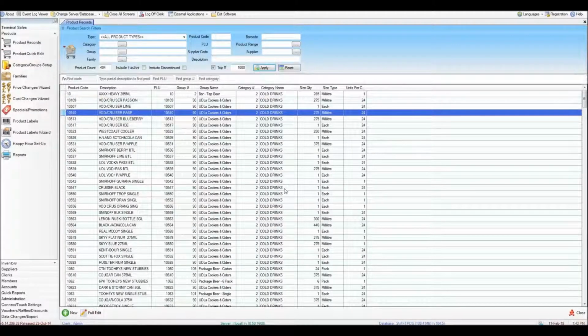And here's a list of all the products that presently exist in the database. Now, going into this, it's a good idea to know what kind of PLU and product code you intend to use for your new product, as well as what group and category it's going to go into. So if, for example, you're adding a new product which is similar to other products, perhaps a packaged beer, for example, you might like to stick with a PLU range that encompasses those existing packaged beers.